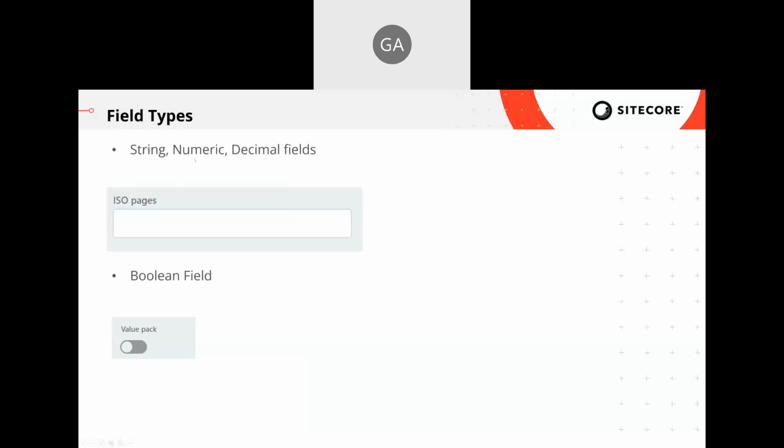Then if you create a string, numeric, or decimal field, it will be this one. You can type it there. It's a simple Sitecore-way template, how you're creating it. And a Boolean field will look like this.